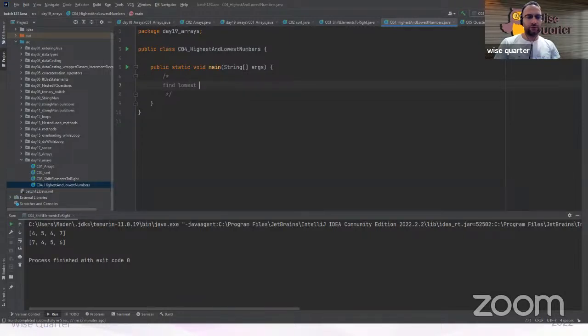Find lowest. Let's create a method that finds the highest and the lowest numbers in the array. Finds and prints. Prints is very important, you know. According to that, we will decide the return type of the method. If it is printing something, the return type should be void, nothing else.